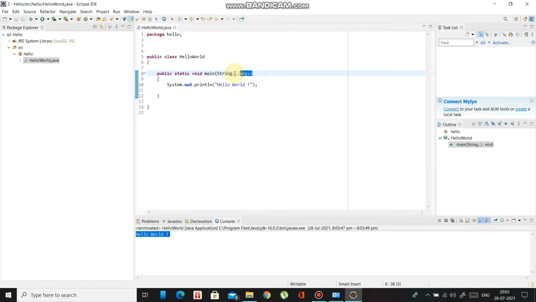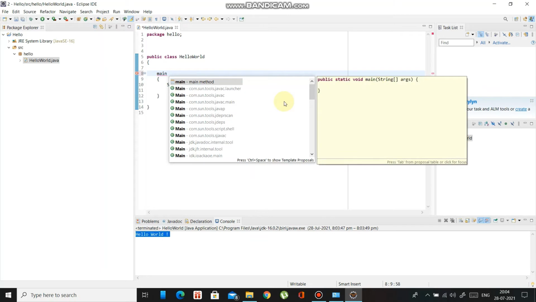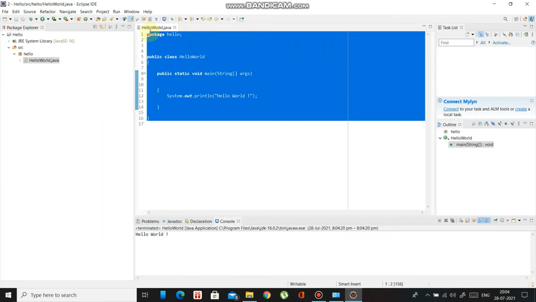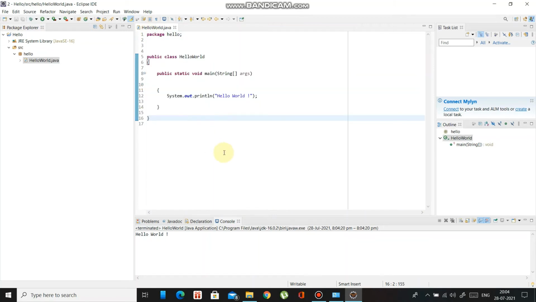So if you forgot to add the public static void main method while starting this program, you can just type main, control space, enter, and by default you will be getting a main method here. Control s. See, Java is as easy as any other programming language.